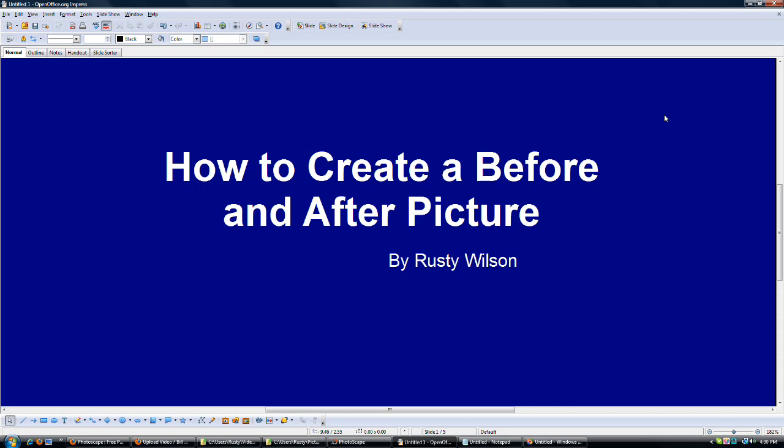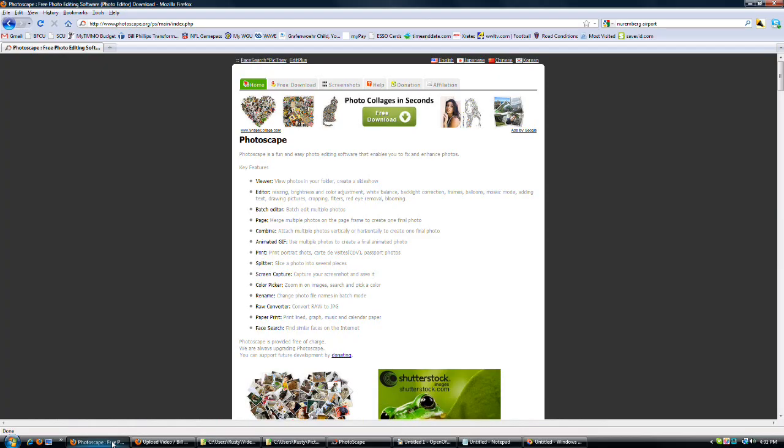So basically what I did was scour the internet until I found a software program that was free and that made it truly easy to create these before and after photos. What I came across was a program called Photoscape. Photoscape is an absolutely free program, and it actually does tons of things. But for this tutorial, we're only going to use a few tools, just a couple of tools that make it really easy to do before and after photos.